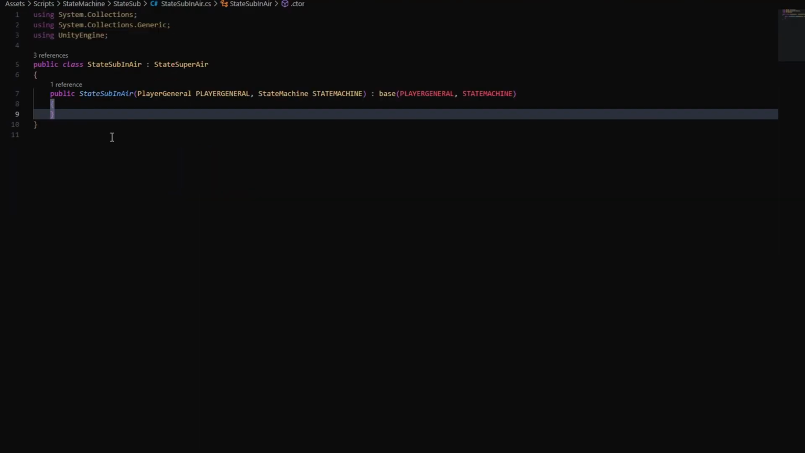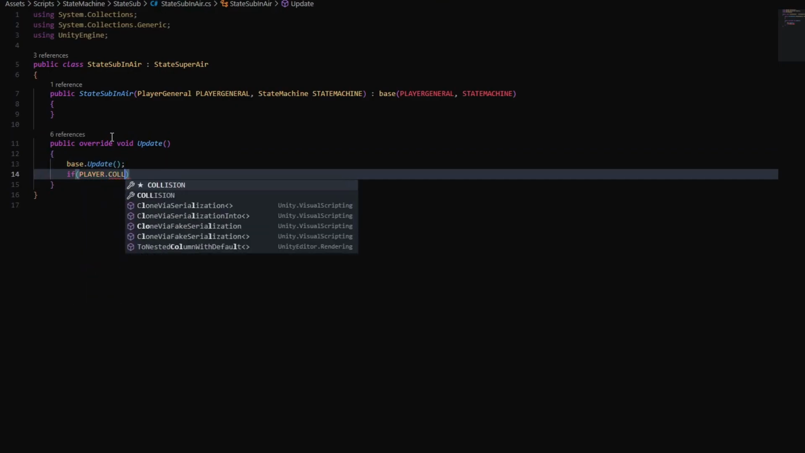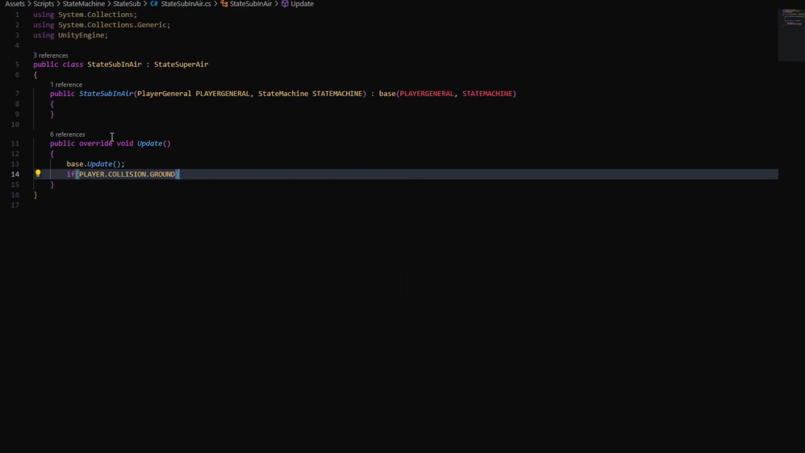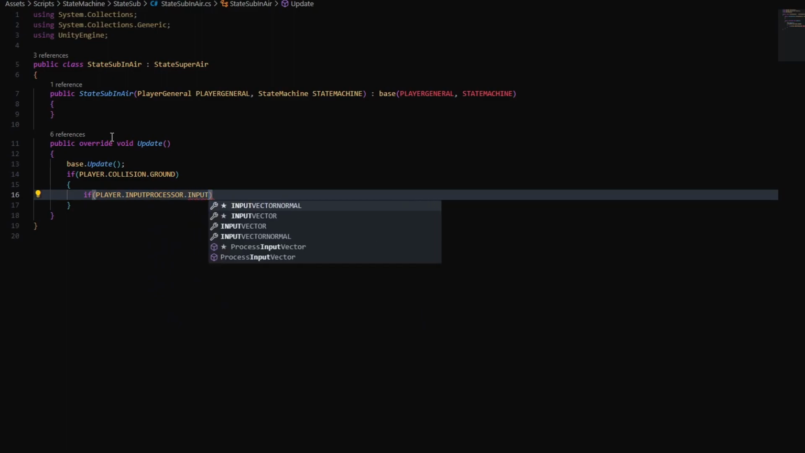Now go back to the state sub in air and say override update. And in here we want to check if we're grounded, so player collision.ground. And in here we can do some more advanced logic by checking if we have input while becoming grounded, or if there is no input actually.